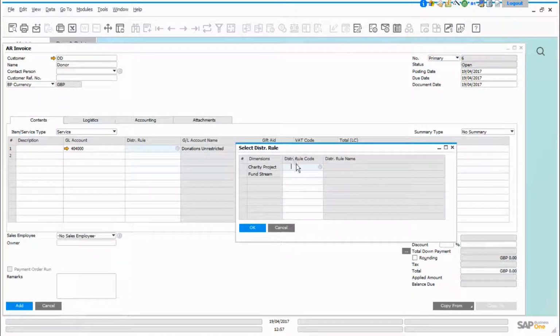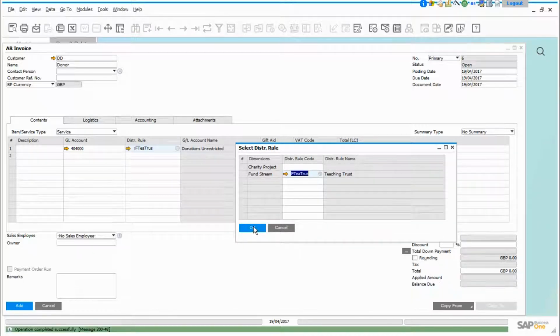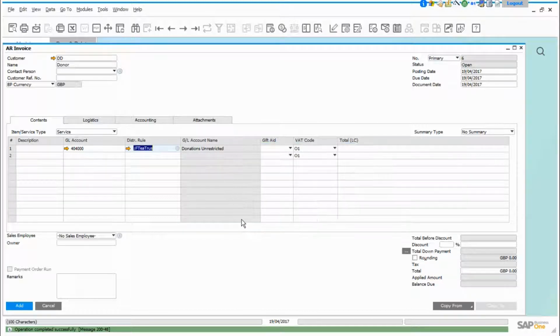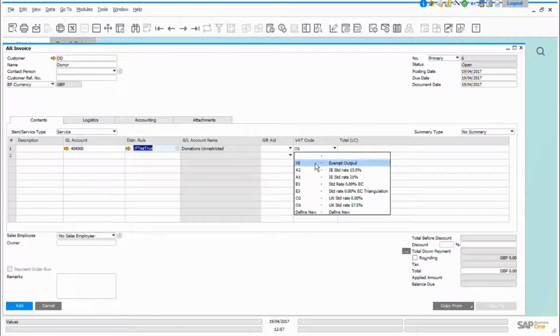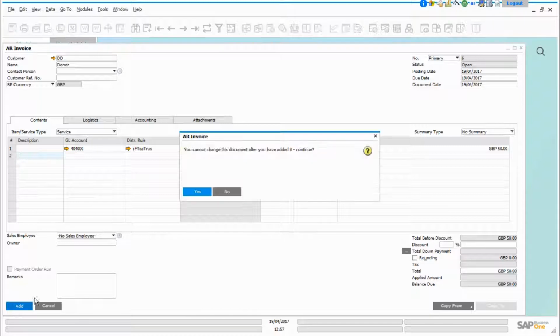Because it's unrestricted it won't have a project, so I'm just going to put the fund stream and I'm going to select the teaching trust and then select update, and then I can select the VAT code, which would be exempt, and this is a donation for £50, and then in the bottom left I select add and then click yes.